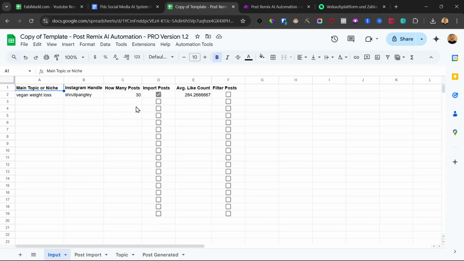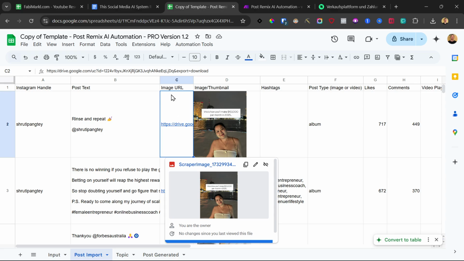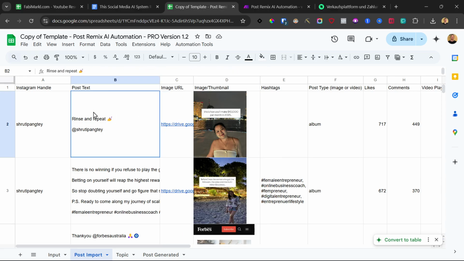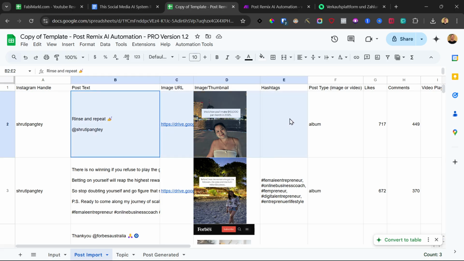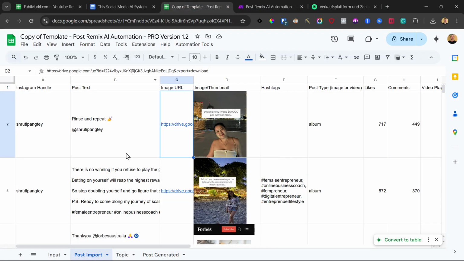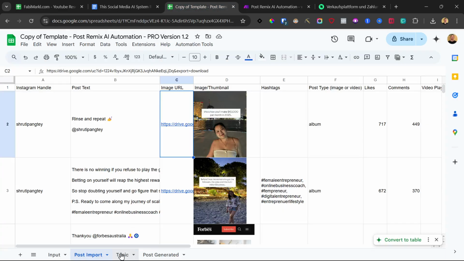Another feature I have added is that it also downloads the imported images from those Instagram posts into your Google Drive folder, because normally the link from this scraping tool expires in 24 hours, I think, and then the image is lost. Here you only need to import it once, so the link is always the same and can be used by the automation, which then analyzes the image.